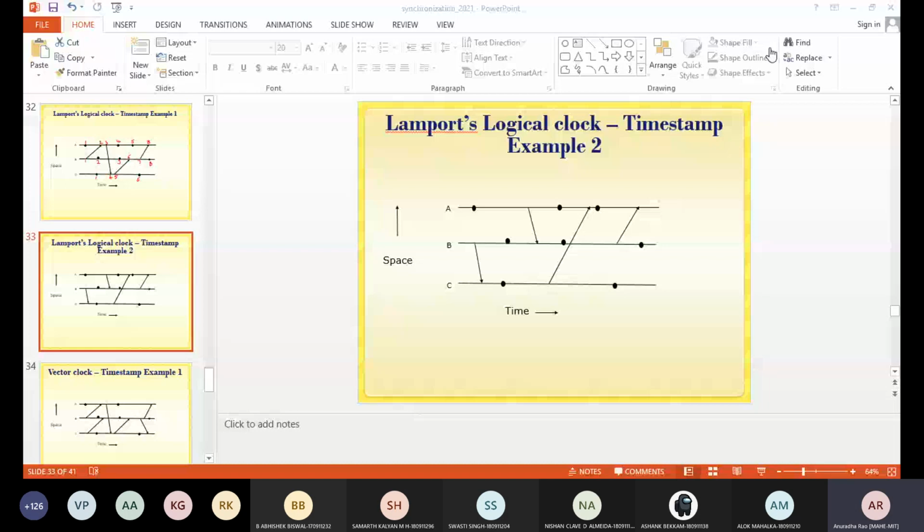See, Venkata, where you have gone wrong. For the first one, it should be 1, 2, 3, 5, 6, 7. For the second one, that is B, 1, 2, 3, 4, 5, 6. And for the third one, that is C, 2, 3, 4, 5. So this should be the timestamp ordering. Correct. Good. People who are interacting, continue.